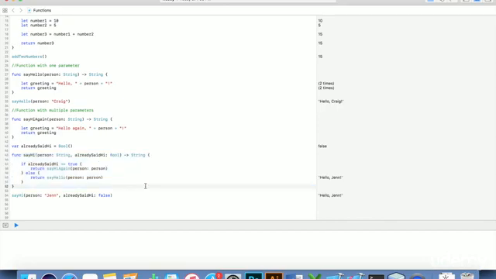Okay, in the next lecture we're going to move on and talk about optionals, a very important and awesome aspect of the Swift language, which just makes it more fun and way easier to develop apps. Okay, I'll see you then.